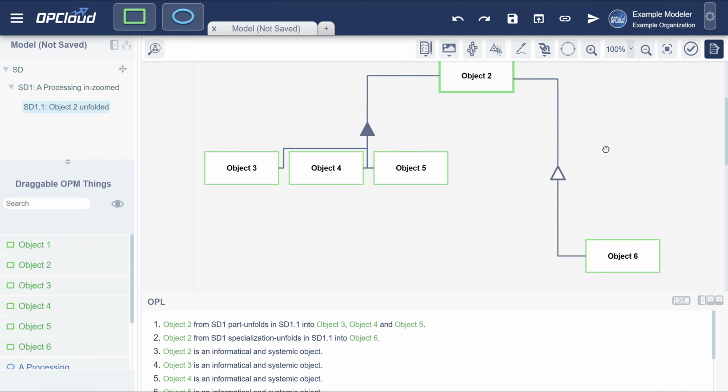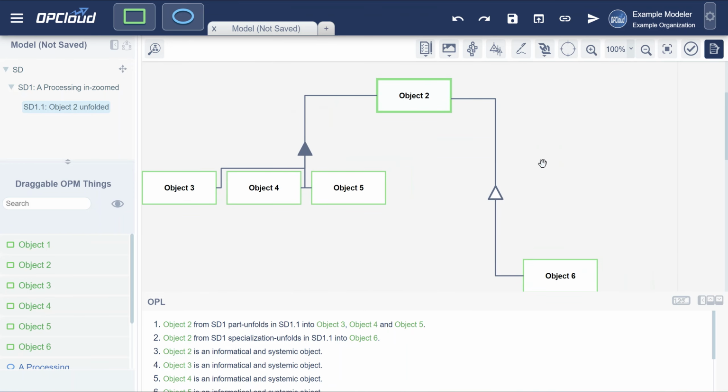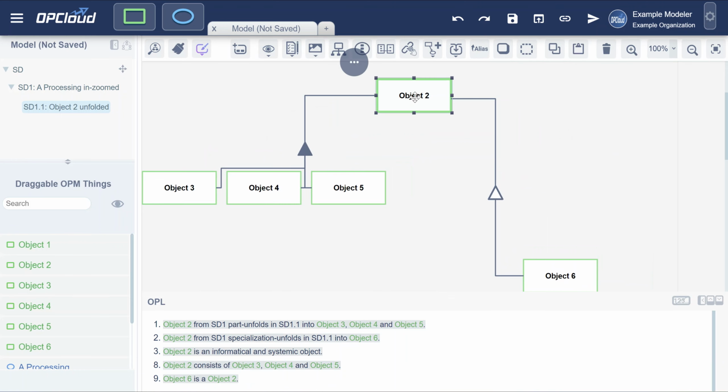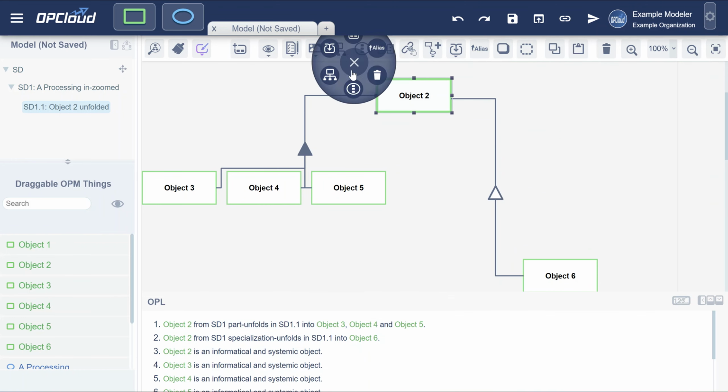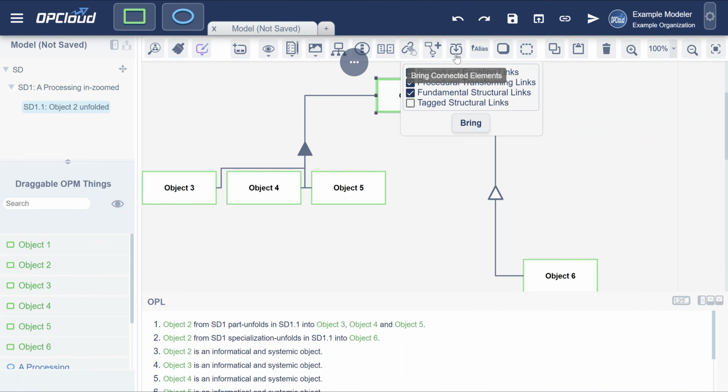So remember, you have 2 ways to bring connected things. Either way, you need to select the thing, and then you can either go from the halo, and it will use the default which is set in the settings, or go to the Bring Connected Things in the secondary toolbar, which will also take the default, but you will be able to change it one time according to your needs.